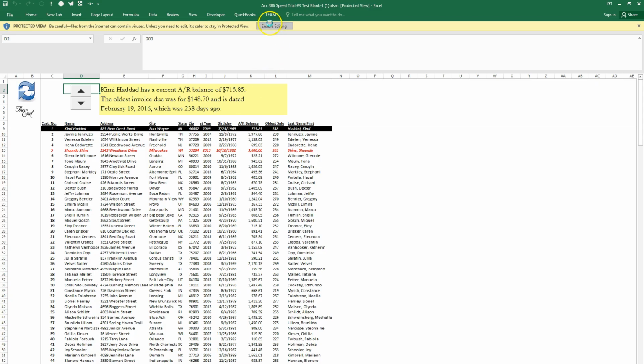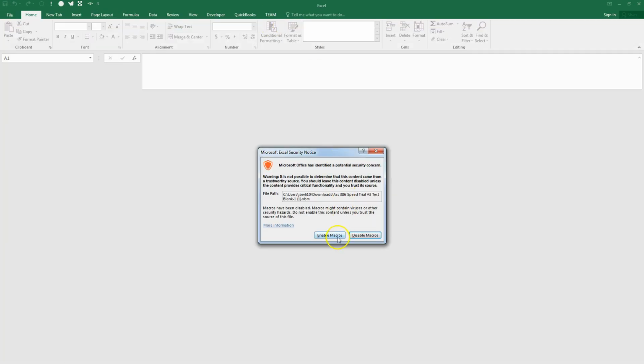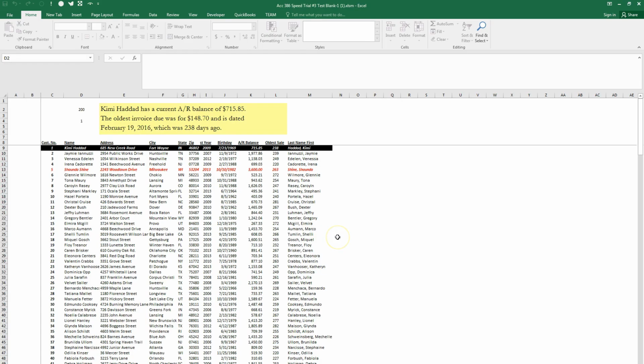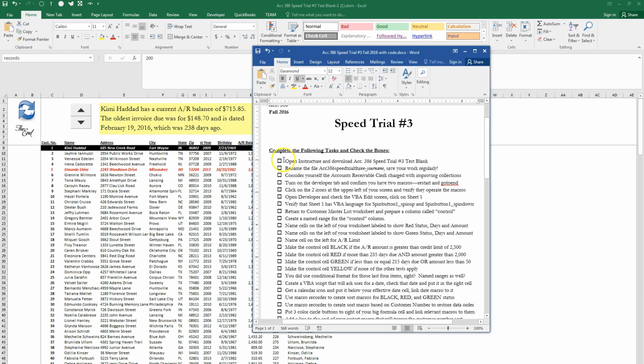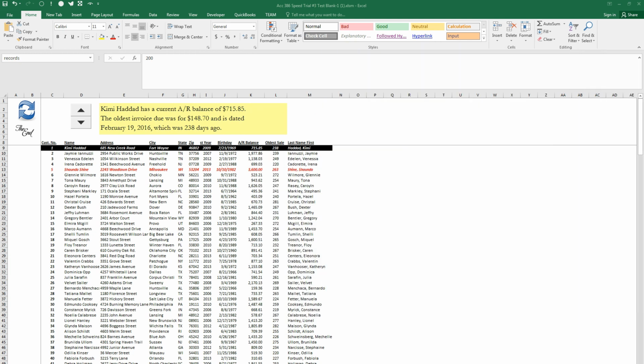Okay, I have my test file. I'll enable it. Enable the macros. Alright, this should be self-explanatory at this point. So I'm going to start. I've opened it now. I can check that box. Now I'm going to rename the file.